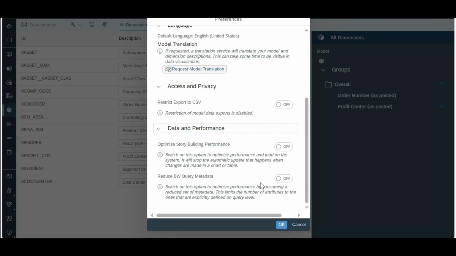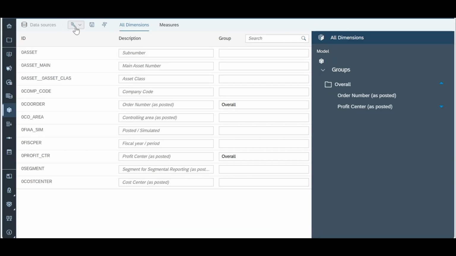But you don't want users to see those options, and also because it's a lot of metadata, it can impact the performance as well. So you can turn it on so that it will not bring unnecessary metadata from the master data for the backend system. So these are the preference options that you have. I will cancel it. And then apart from this, you have a variable option.